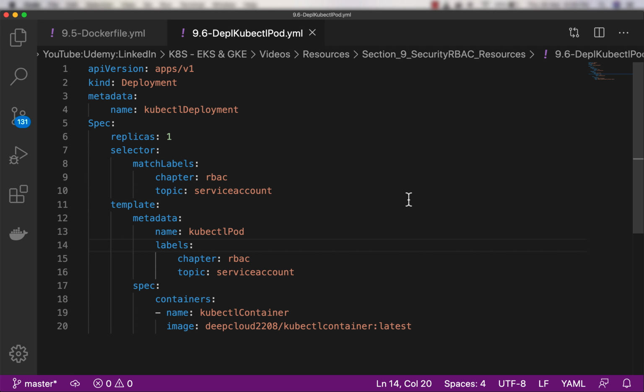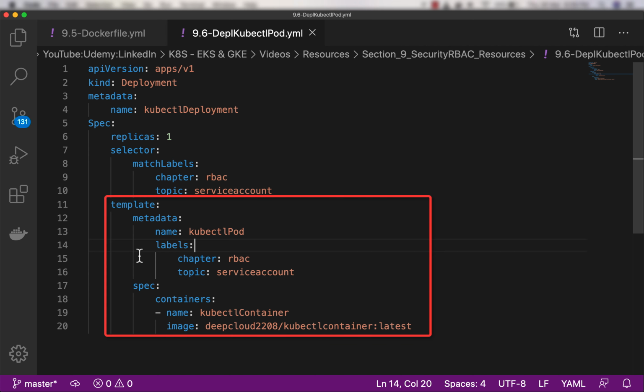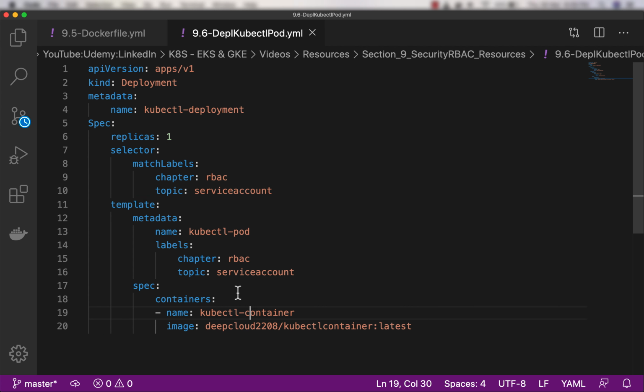This is the deployment manifest file. I'm using this Docker image to deploy it. Everything is same. I'm running only one replica. This is the pod template. The name of the pod would be kubectl pod. Sorry, I have to make it small d because I'll get an error otherwise, because it is not DNS compliant. So let's change it. Okay, so kubectl deployment, kubectl pod, and kubectl container. These are the three things that I'm running.